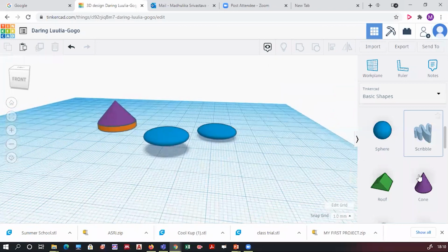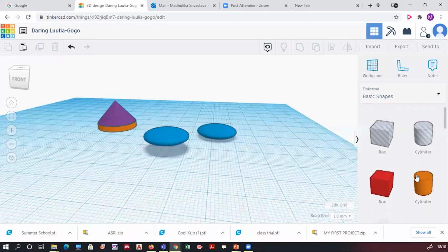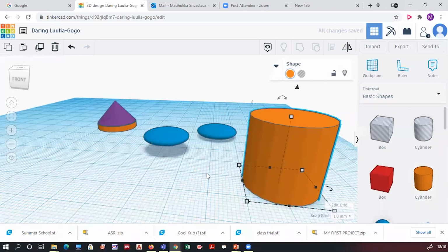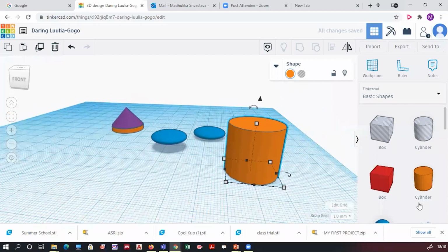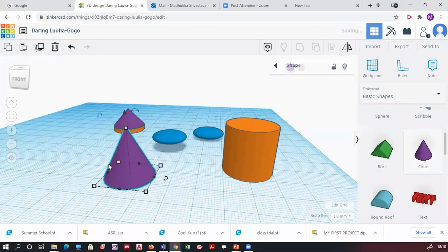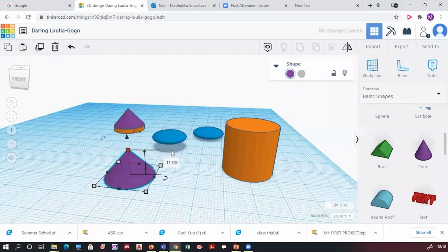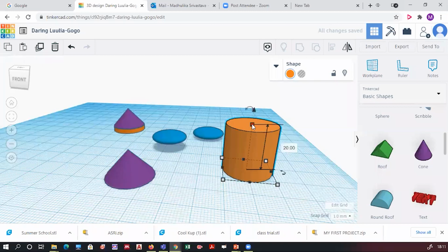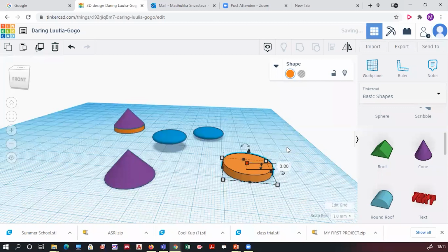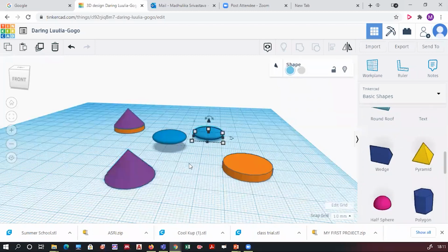Once again, see. Initially, I've taken a cylinder. I've used these 3 shapes, cylinder and a cone. Cone, I have reduced the height to 11. Cylinder, I have reduced the height to 3. How much I have to change the length, I'll come to that. First, let us design it and then I will come to that also. And I have taken a sphere and reduced its height to 5 and diameter to 18.